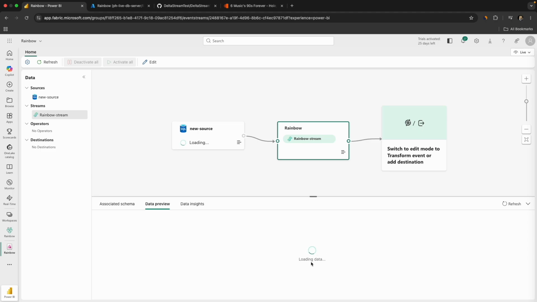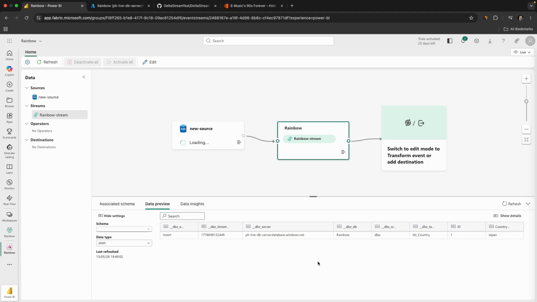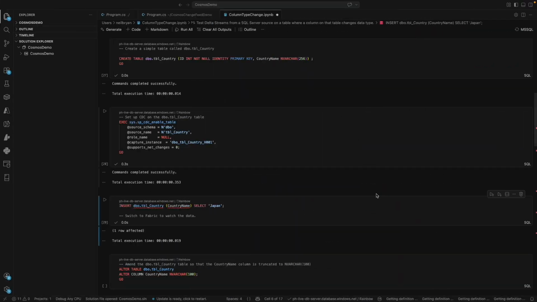Loading the data. Give it a moment. There we go. There's Japan, and it's picked up as an insert. So that looks good. Okay, next thing then.